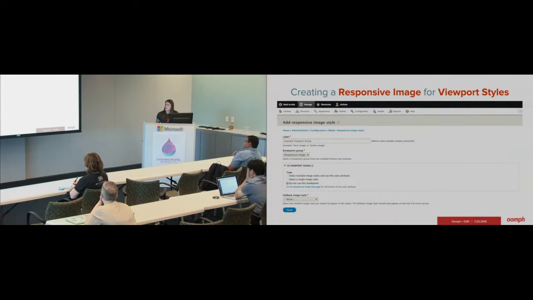Now, when you go to create a responsive image for viewport styles, it's easiest because you don't want to change it. You don't want it to have different crops at different places. All you have to do is go to create a responsive image style. And you'll notice when you get there that there is a breakpoint group, which ties into Drupal 8 theming, and there are a number of options available there, but when you only want to do viewport sizing, you can just choose responsive image.